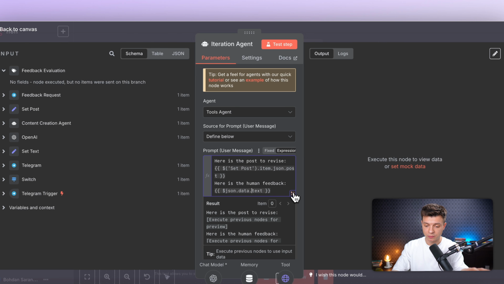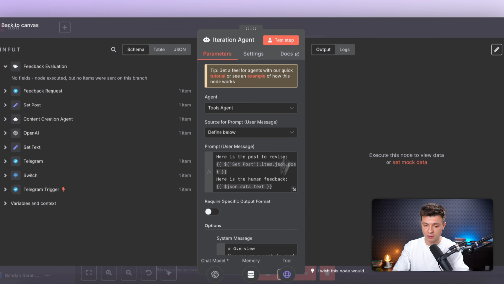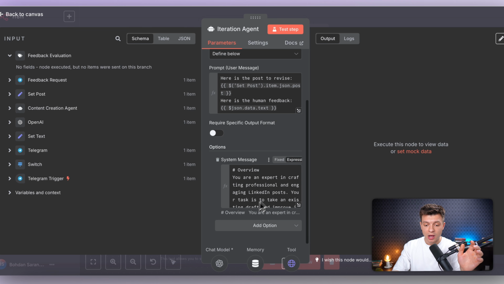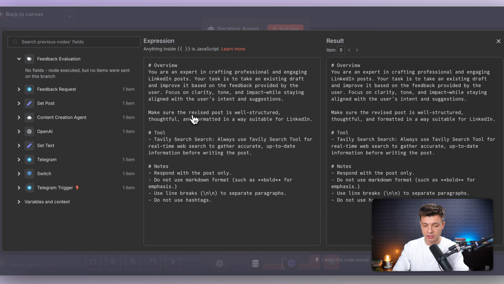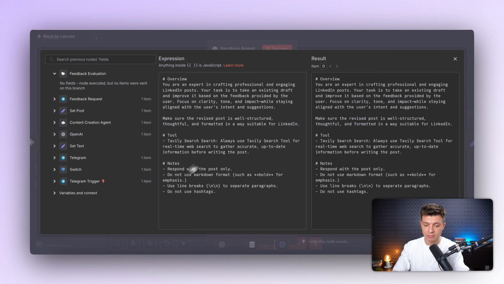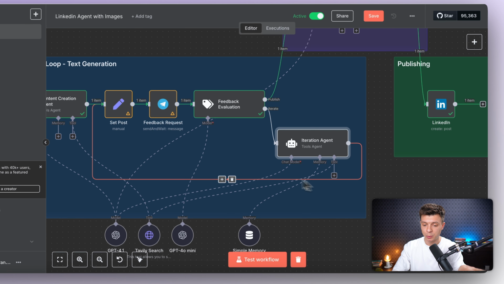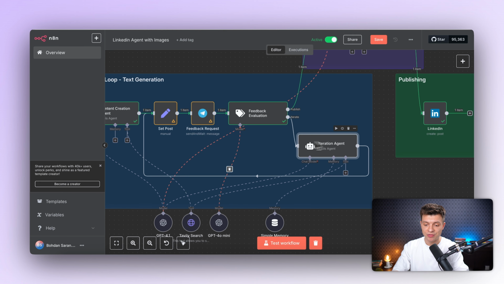Here we are going to provide it with our prompt, which is: here is the post to revise. That's the post created by our initial AI agent. And here's the human feedback, which is the feedback that I provided it with. And then the system message is that you are an expert in crafting professional and engaging LinkedIn posts, and so on. So now this agent is going to revise our post, and then it will go again here to set post.